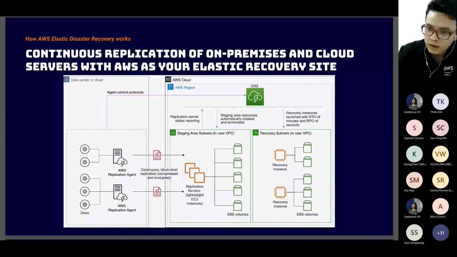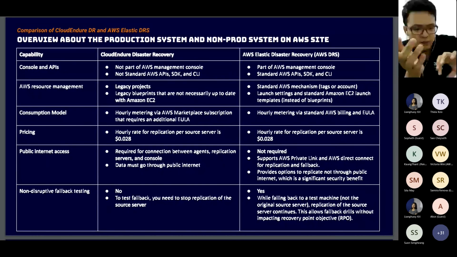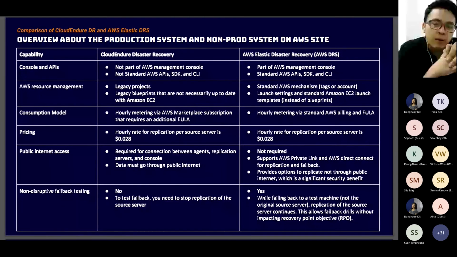Another topic is the comparison between CloudEndure and the AWS DRS solution. As I told you earlier, AWS DRS is an AWS native solution, and CloudEndure is a third-party solution integrated with AWS. CloudEndure will expire soon, and AWS DRS will be used in the future, as it is the native cloud DR solution of AWS. So what is the difference between CloudEndure and AWS DRS?